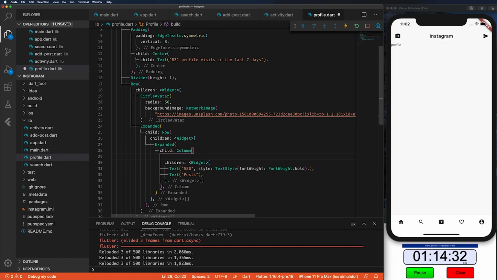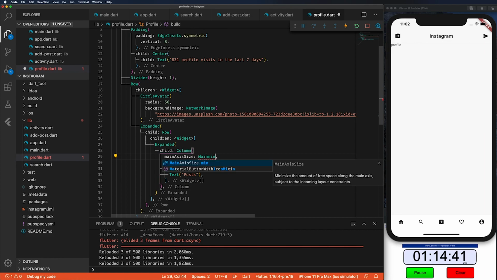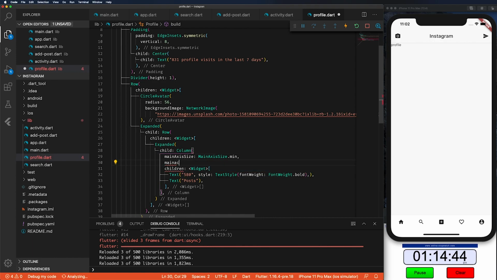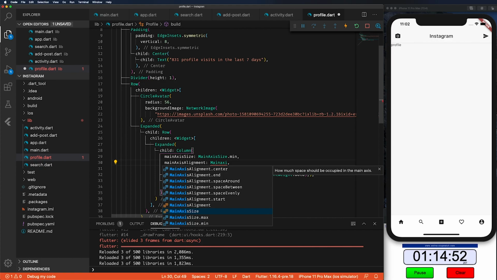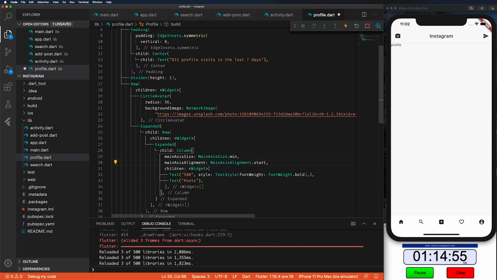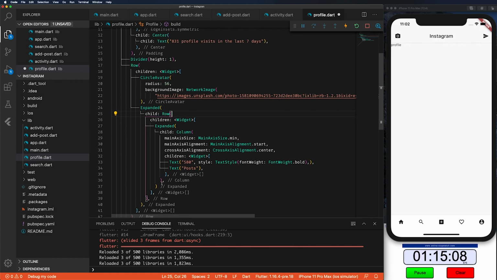So now we need to tell the column what's going on. So on the main axis size, we're going to make sure it's min. And on the main axis alignment, it's going to be at the start. Right there. And then cross axis is going to be centered. Cool. All right. Now for this row, I think we're good there. Okay. I think that's good. I can see it in my head.